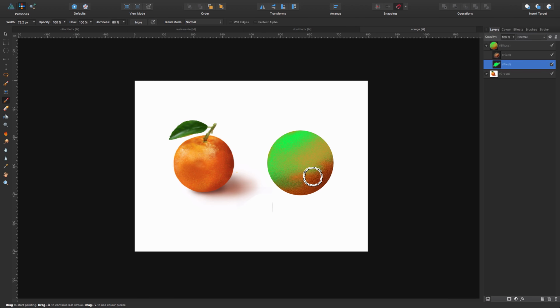Also, I wanted to say that you can, of course, erase and use all the tools you have at hand in order to create your artwork. And that's another interesting thing you beginners need to know.